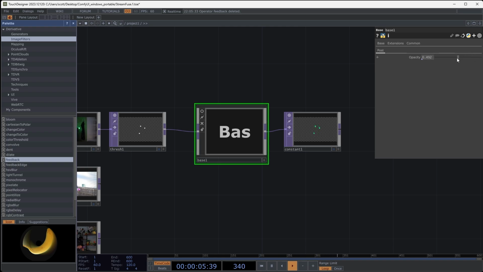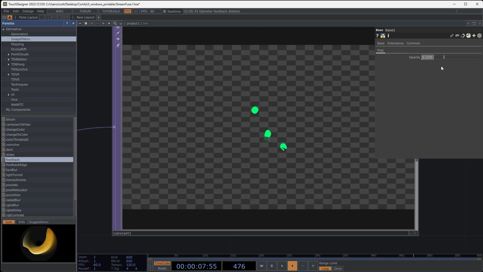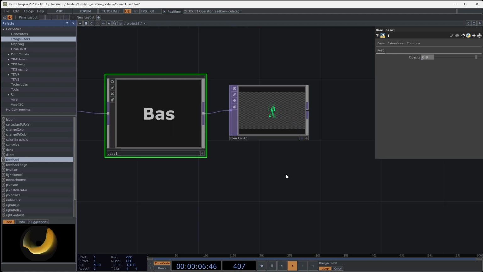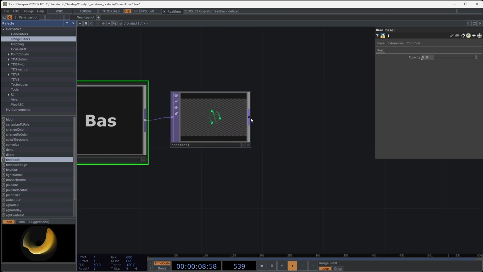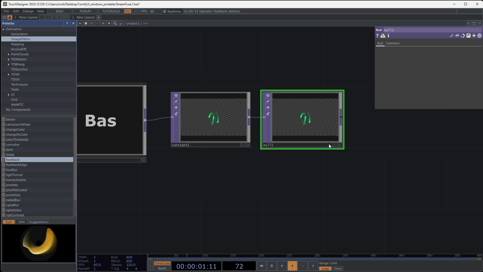So right here on this base, I can control the very output of how long the trails are. This would be infinite trails. This would obviously be 0 trails, but I like 0.9 for now because it gives us the content that we need. So I'm going to actually set this aside. We can make a null top.